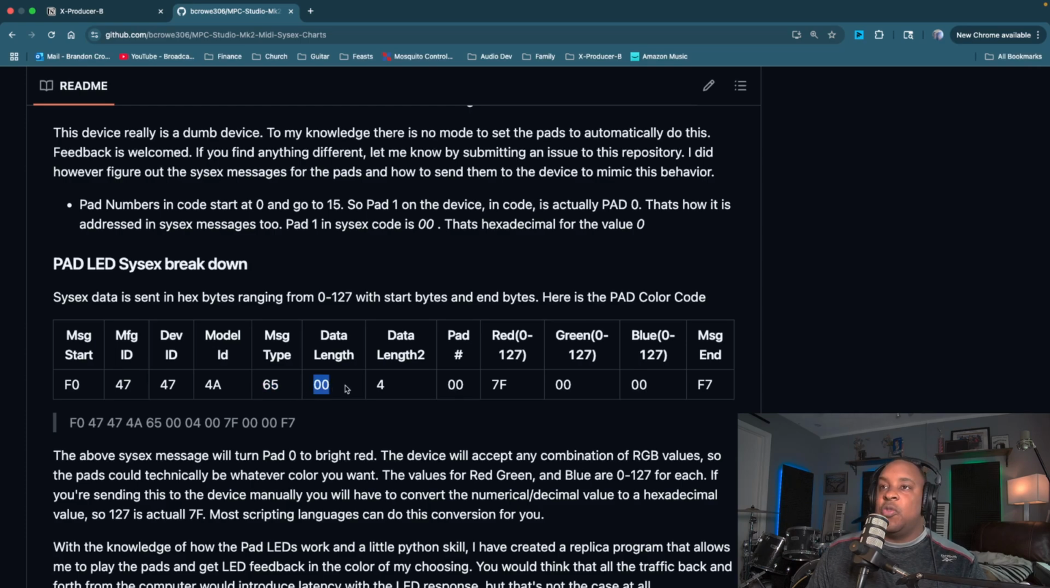After that, it would use 2 bytes to show the data length. And what is that? What this means is that these 2 bytes represent how big the payload is for the remaining bytes in this message. So because I have a pad number, 1 byte, I have a red, another byte, I have a green, another byte, and I have a blue, another byte. That's a total of 4 bytes.